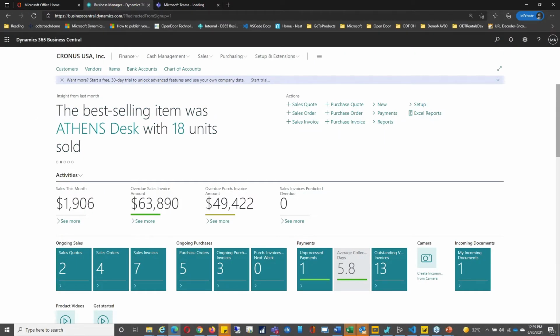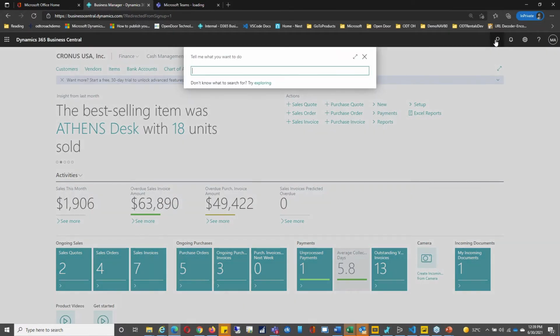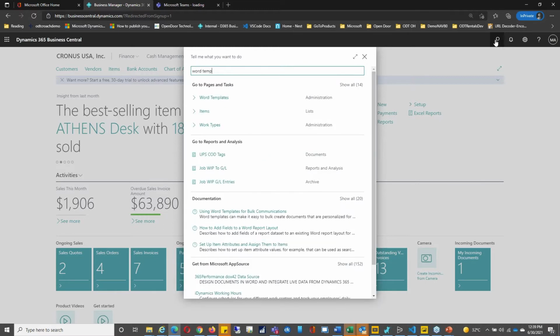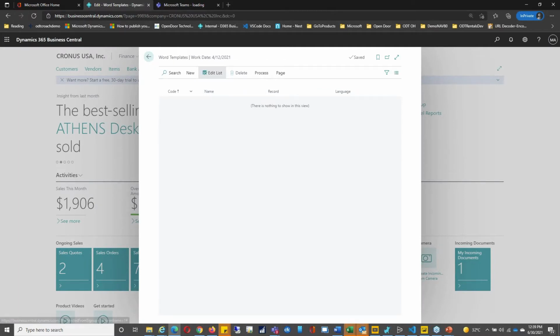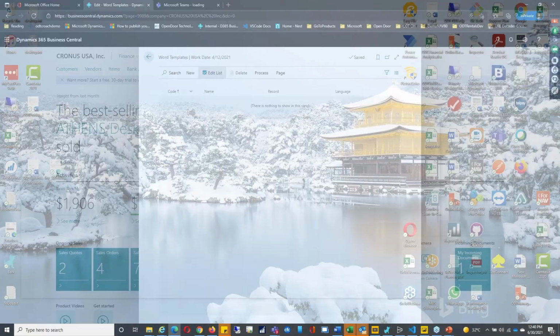So let's go through the Word merge first. Using the search, I'll look for Word merge, or Word template, sorry. With a Word template, we can build a merge document which we can associate with an entity or a record type in Business Central, like vendor or customer, and develop a document that we want to merge with customer content, and then split or download it as one file.